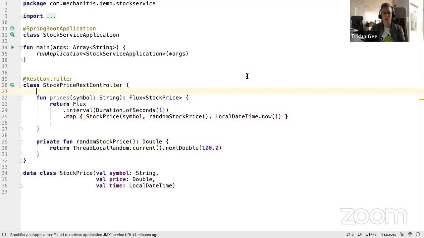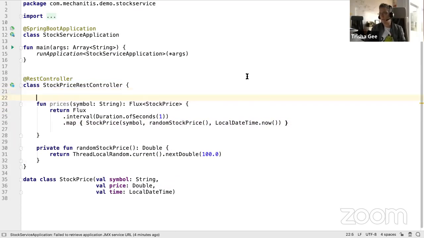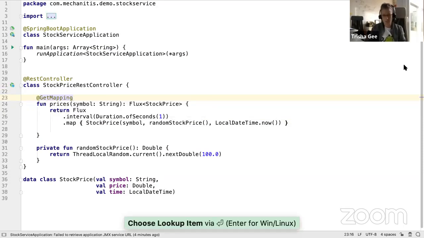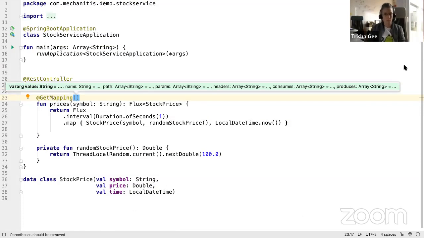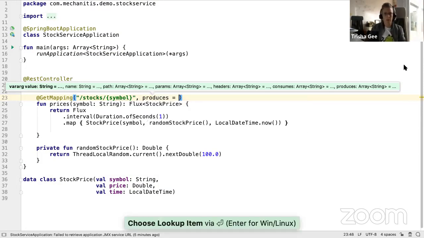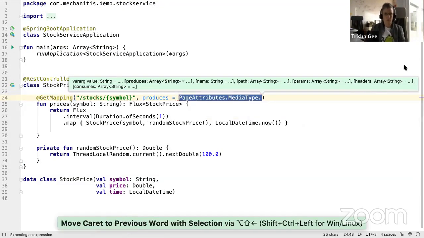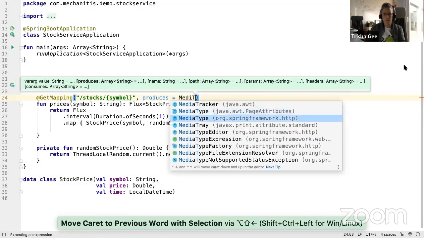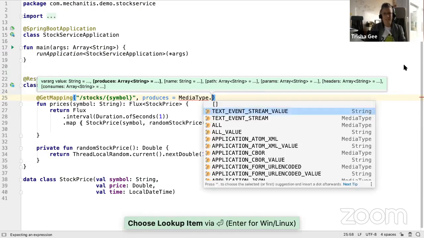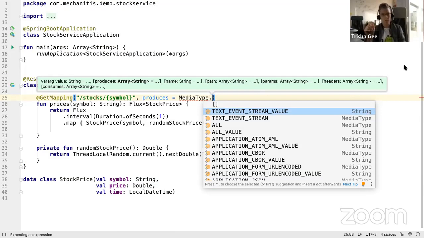Okay, what else do we need? This is a REST controller, so this is an endpoint. So what I need is, this needs to have a GetMapping, and I need to give it the path. So this is going to be at stocks, symbol, and I want it to produce a media type of, oops, that's not what I wanted. Media type of text event stream value. So this allows me to stream the prices. So it's just going to keep emitting these prices.